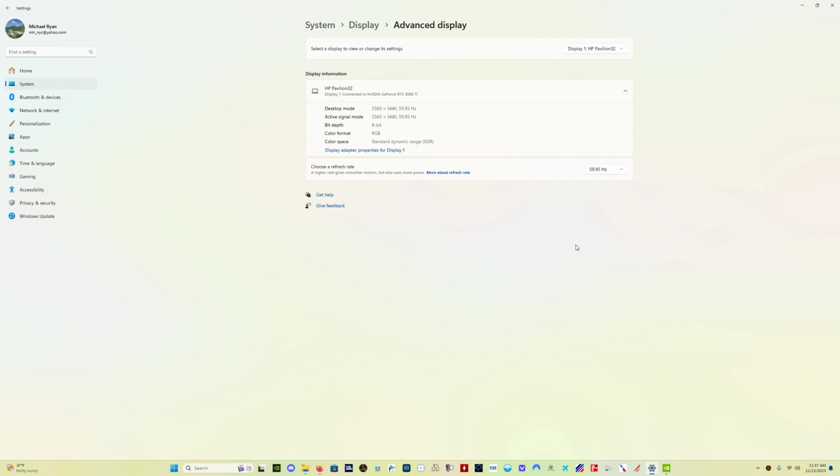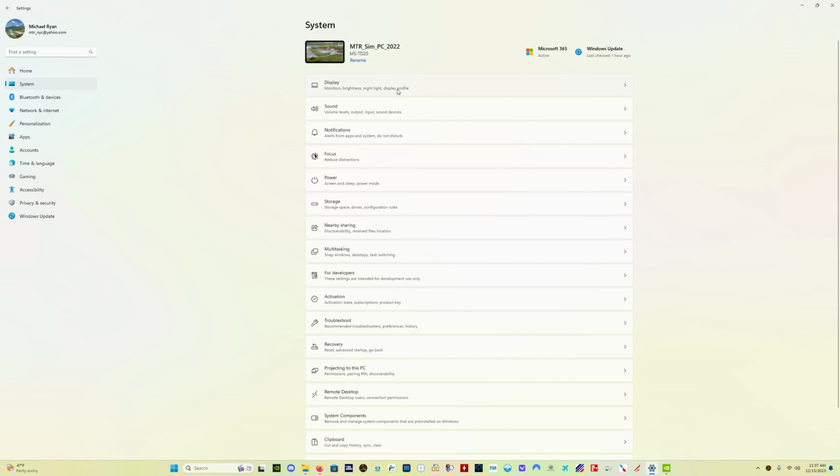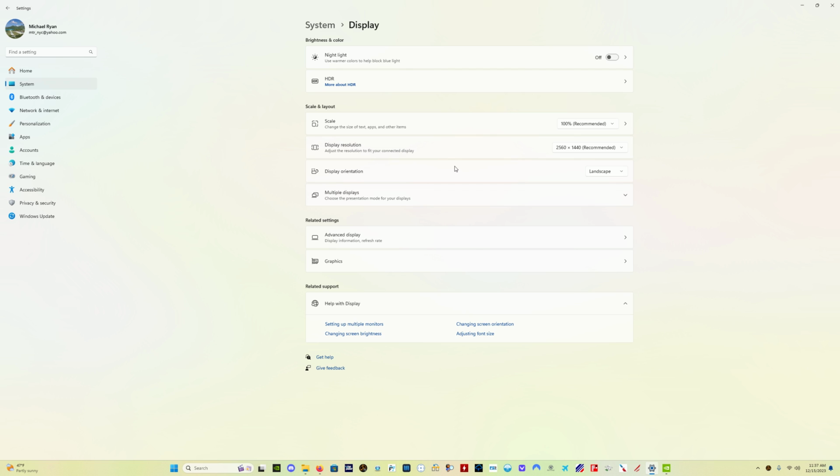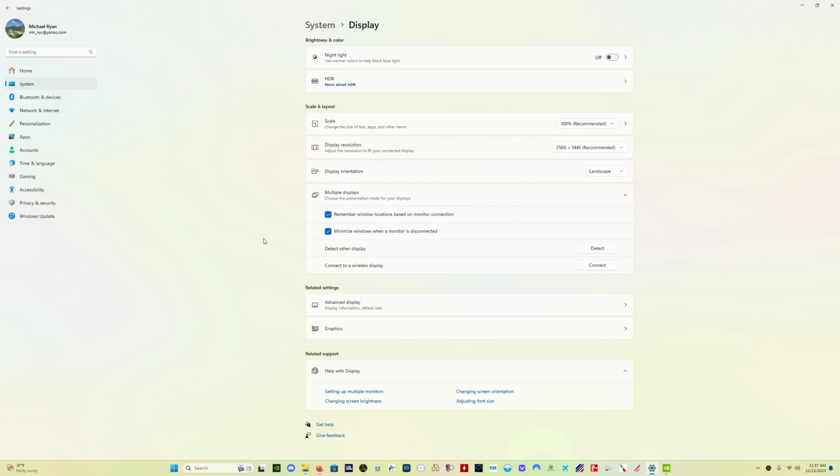If there's a solution to it, there is a setting called span displays with surround, which some people have either turned on or off in the multiple displays settings. If you have multiple displays and you have this issue, try turning on or turning off the span displays with surround setting and see if that helps.